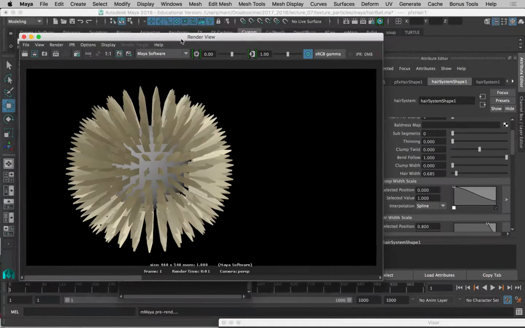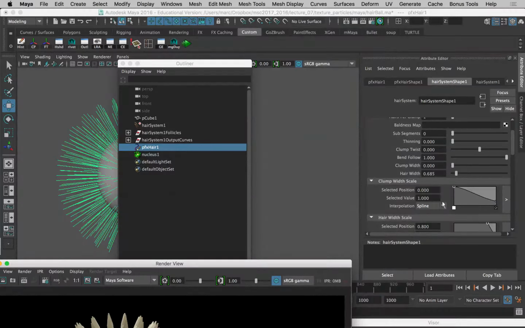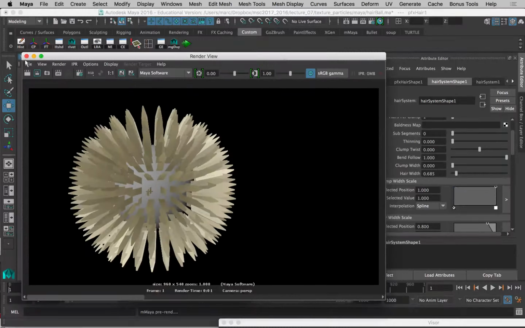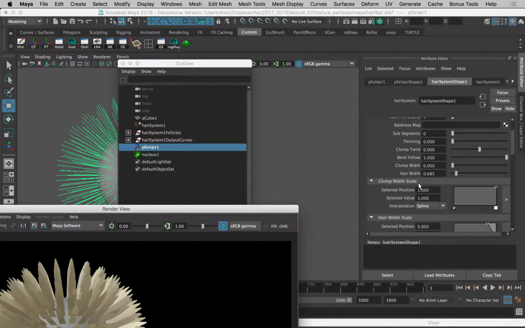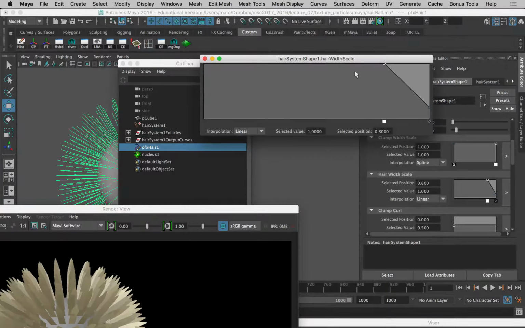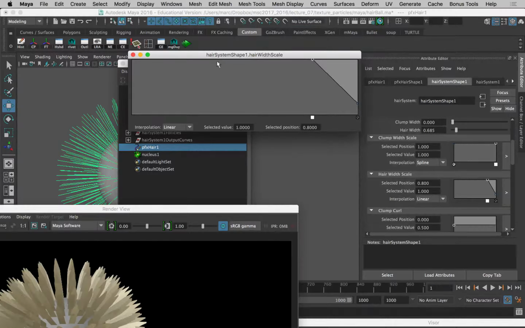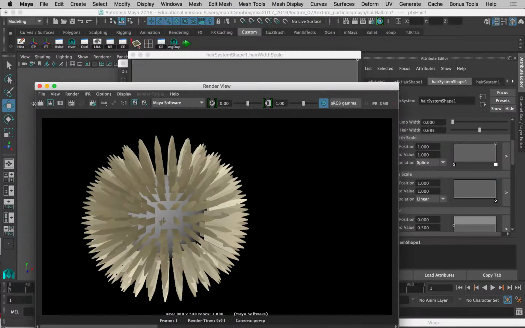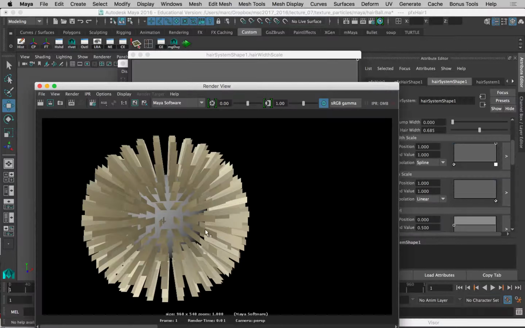We can convert these to polygons though. Now this, you can see the clump width scale. Now we don't have a clump, but I'm going to see if this changes the hair. No. So we have the hair width scale here. You can see they come to a point. I just open this up. So this is at the base. They're this thick, and then towards the point they come down. So we can just get rid of this one or that. Now if we render, looks different.